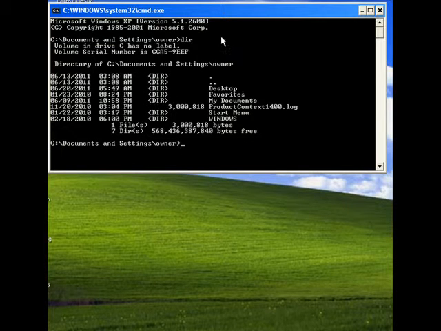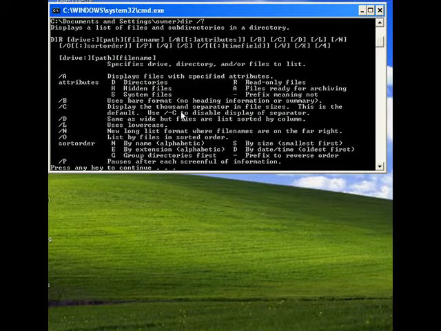dir will tell you a little bit about the drive, and then it will list the subdirectories and files that are contained within your Active Directory. You can type dir space /? to get a list of the switches and parameters that the dir instruction will allow you to use to get your listing more specific to your liking.